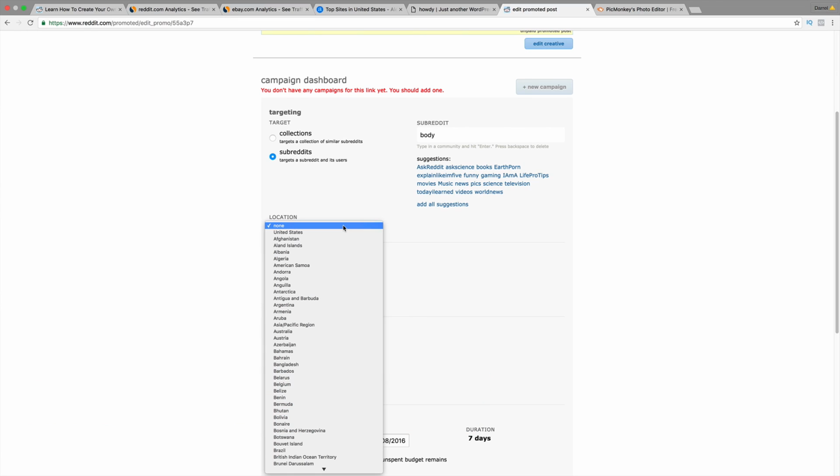Now, the next one is location. I don't mean to sound discriminatory, guys, but most people in the world advertise to people in the United States. The reason why is because people in the United States generally have the highest conversion rates compared to most countries. They have the most money compared to most countries, so they spend more. And that's basically the ideal.